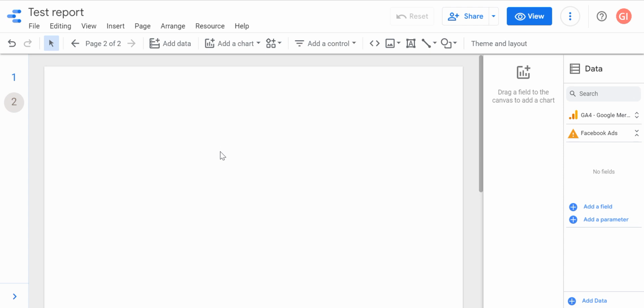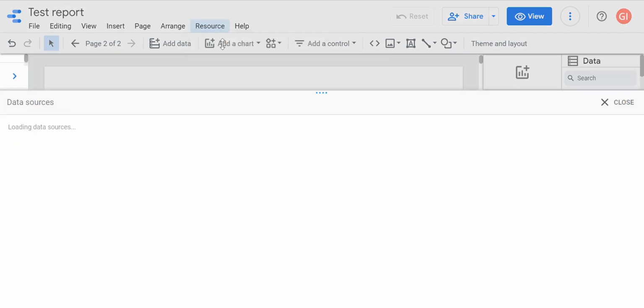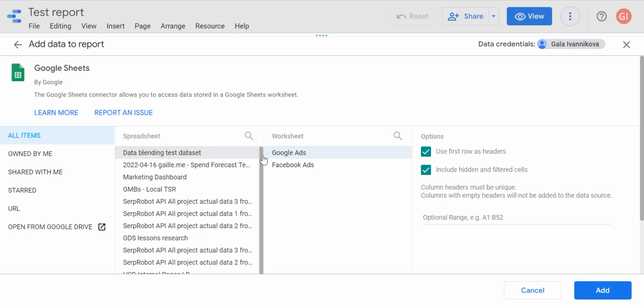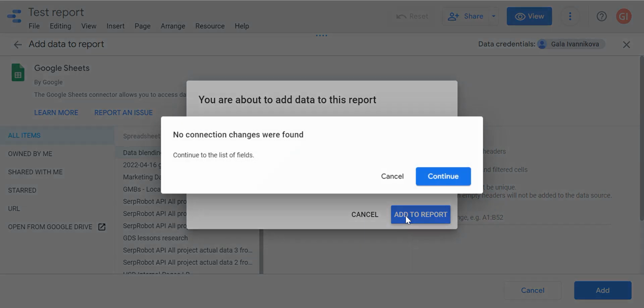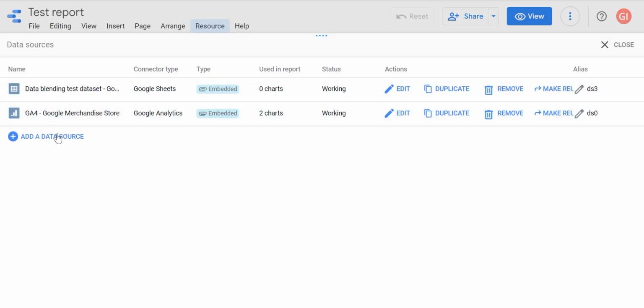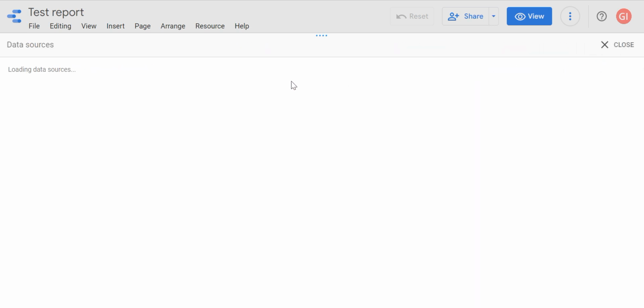Also I created a new Google Data Studio document, and let's connect our 2 tables here. Manage added data sources, add data source, Google Sheets, data blending dataset, Google Ads, add. Add report. Okay, manage data sources. We added Google Ads. I like to change the name so that we understand what the data is. Then let's check conversions. Cost we have in euro, and okay, finished.